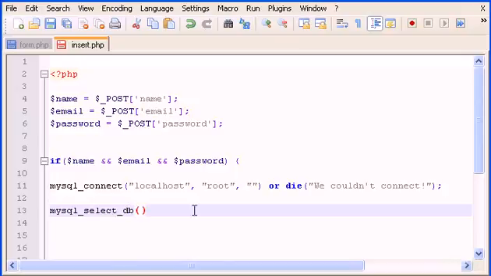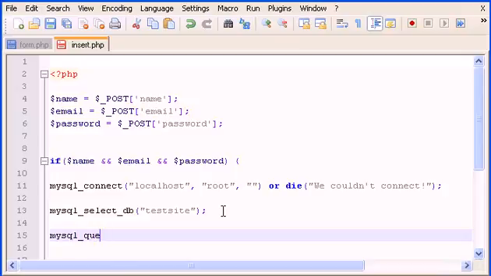MySQL select database, and this is where you have to type between the parentheses and between double quotes the name of the database. You remember the name of the database we used is test site, right? Okay, so now we are connected to the database test site, and here let's type MySQL query, and pay very close attention now because you can't mess this up.